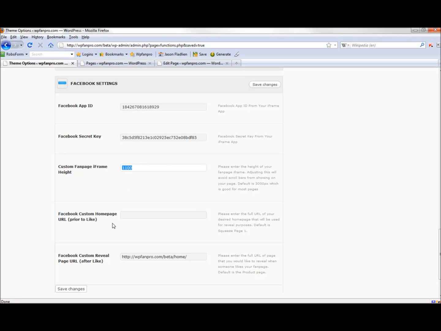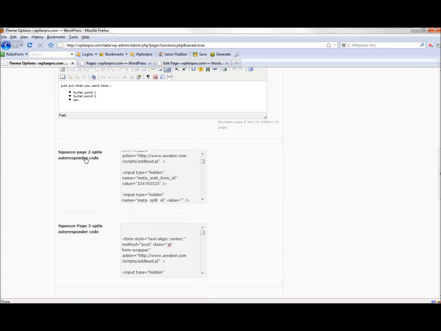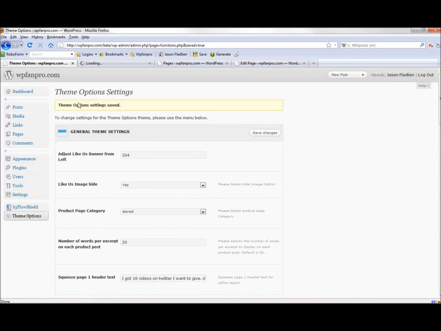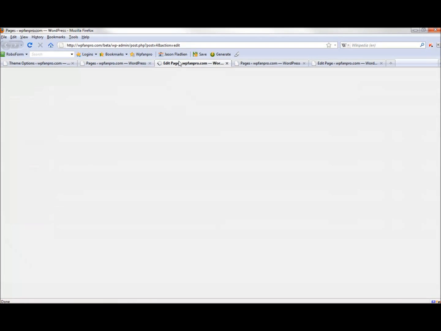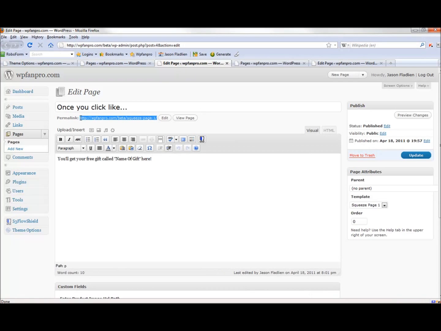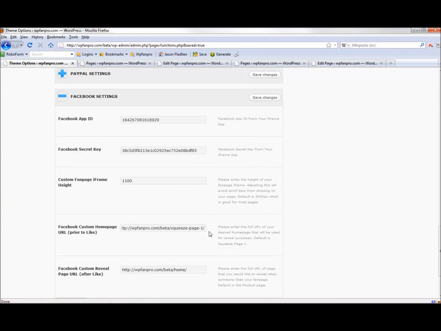Okay, Facebook custom home URL prior to like. All we've got to do is set this here, and that will lock out everybody. And so they have to like it to get to the rest of the stuff. Okay, so if we actually set this to this page right here, all we've got to do is put in this URL. In this case, let's show you how that works. You just simply go over to Pages right here, and then on Pages, you just have to find the one that's squeeze page 1, which in this case is this one that's auto-created, and then you just put this URL here. Okay? And then if I copy this, all I've got to do is go back over here, put it in here, boom, done.